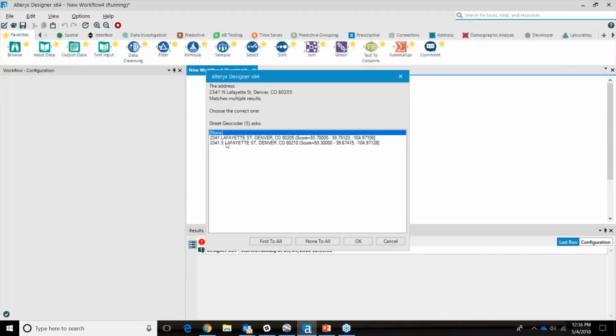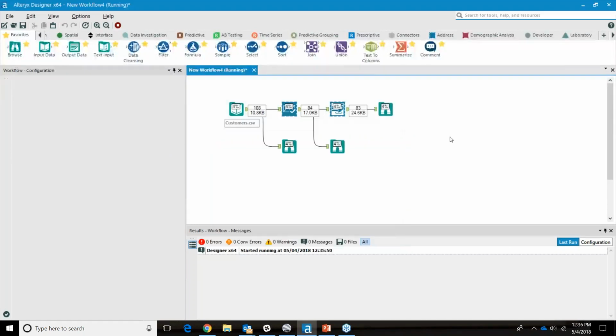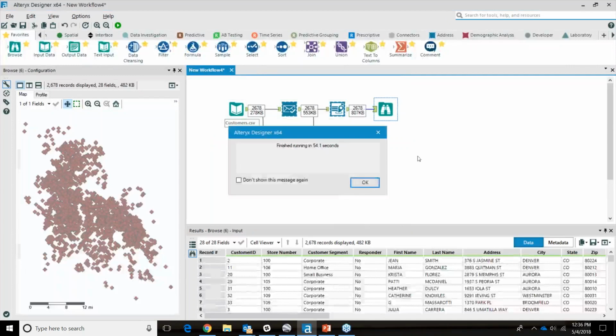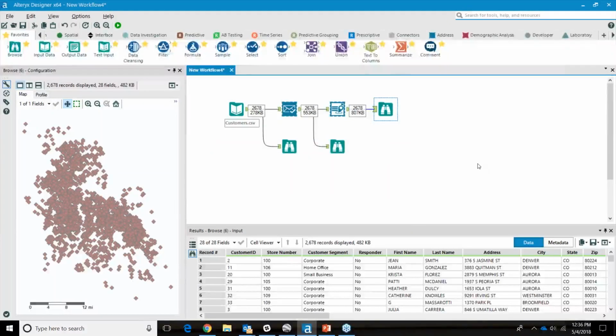It's going to iterate through and ask me for each one where it's not sure which one is the right address. So it'll show your original address, but it's saying there's not one in the data set for North Lafayette Street. In the data set in TomTom, it only has Lafayette Street or South Lafayette Street. So it's going to say, which one do you want out of this one? One thing I can do is just click first to all, and it's just going to select the first one for me on each of these.